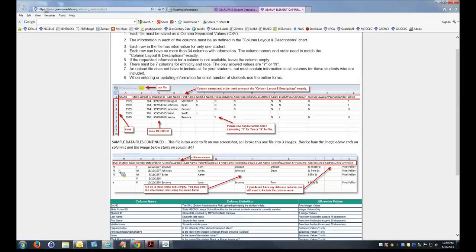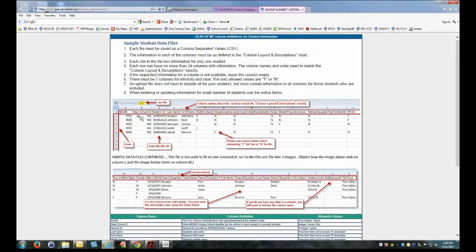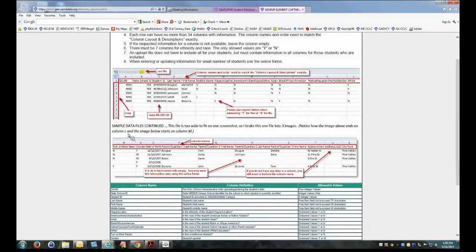So student ID is the first one. That would go here. State school ID. These need to be entered in the exact order and in the exact text as they appear under column name. You can't skip any. If you didn't have any middle names and you skip that column name, then everything would move over and it wouldn't come out properly. After you've entered all of the column names in the exact order, you can start entering your data.